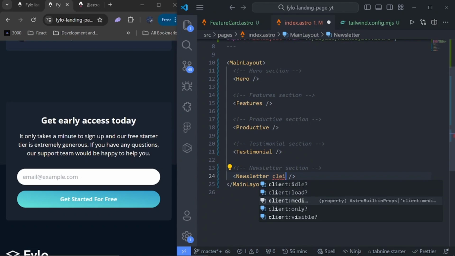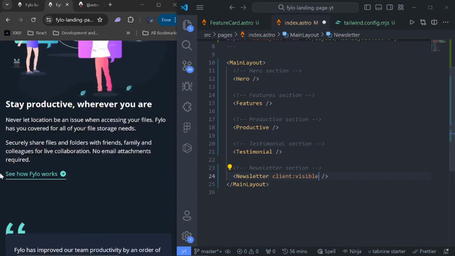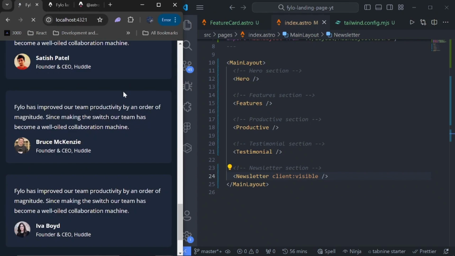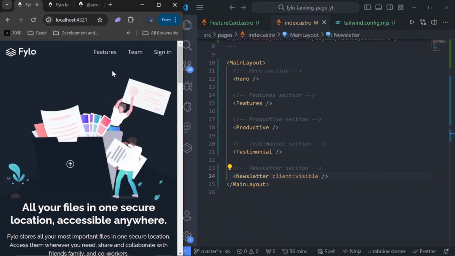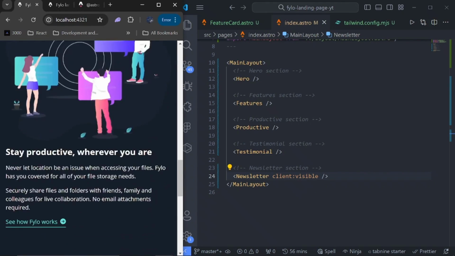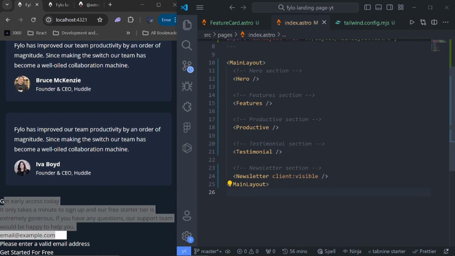So these are the built-in properties. I love using this one: as soon as the page loads, this should be interactive. You can still do it when it's visible. If it's client visible, when your page loads, everything will be rendered statically, so nothing is interactive. When this section comes into view, it becomes interactive. So we'll just leave it as visible.